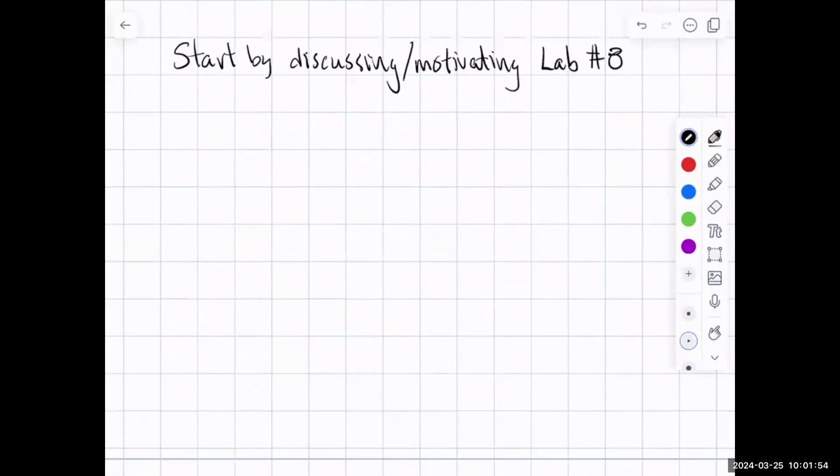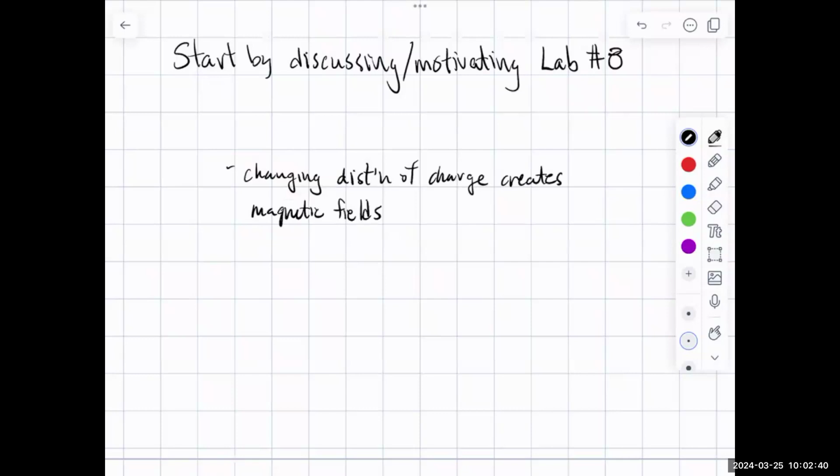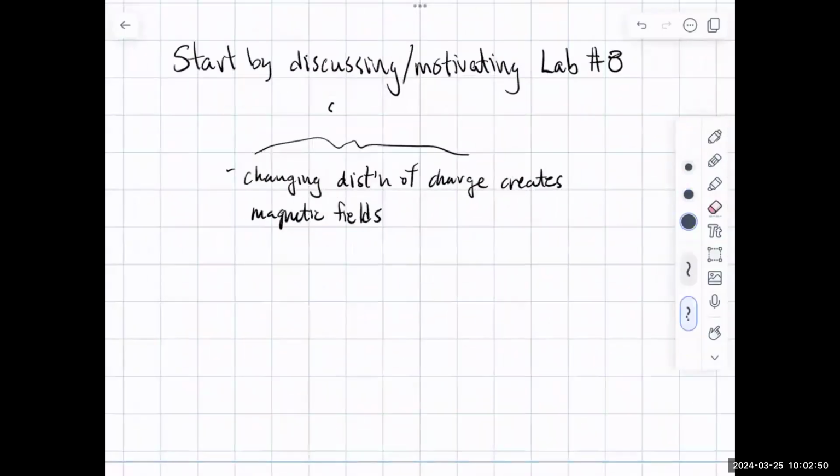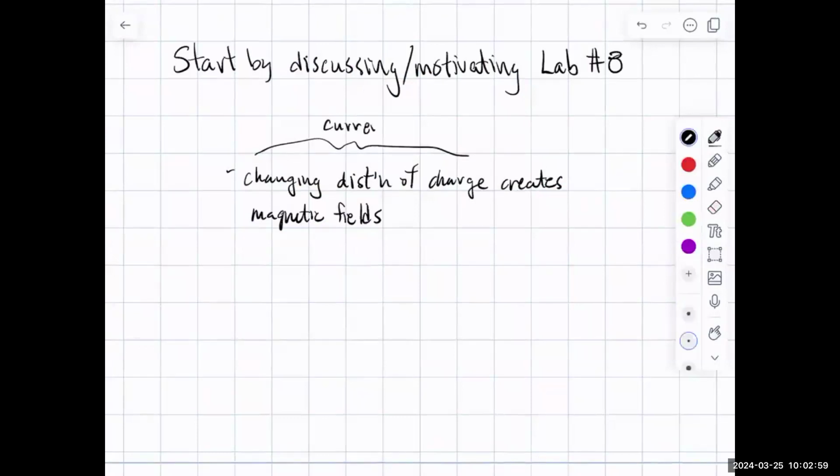So the first thing that I want to talk about is the fact that we've seen now if we have a charge distribution that's changing. Let's imagine we start with some distribution of charge and then it changes. Well, the only way you can change a distribution of charge is if there's some motion or flowing of the charge, so some currents. And we know that currents are a source of magnetic fields. So what we know already is that a changing distribution of charge creates magnetic fields. This changing distribution of charge really is just another way of saying currents create magnetic fields.